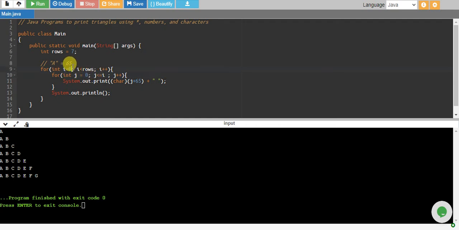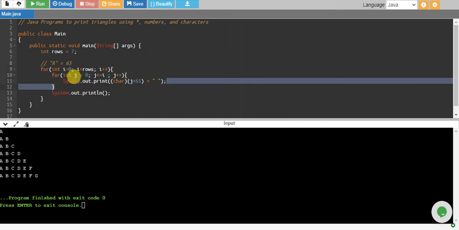So when I is 0, we are printing up to 0, just one element. When I is 1, we are printing two elements. When I is 2, we are printing three elements, and so on.